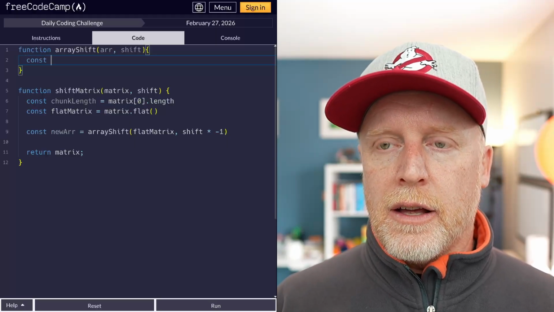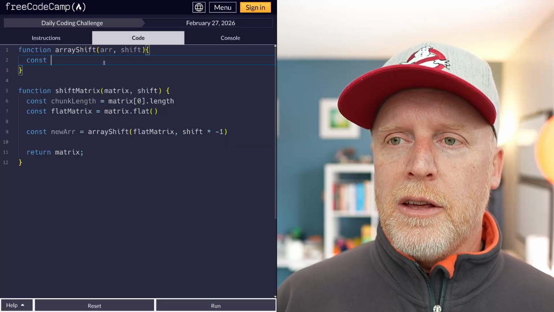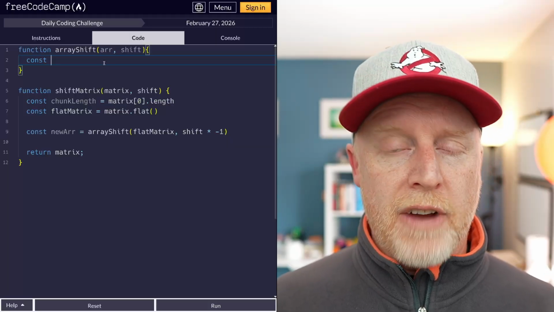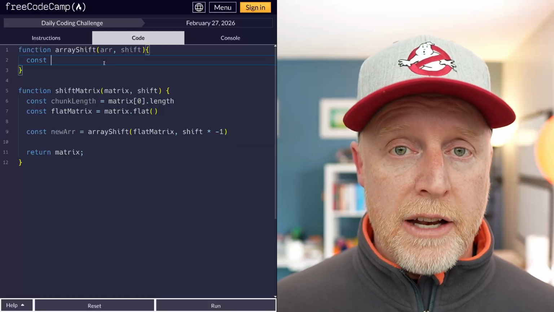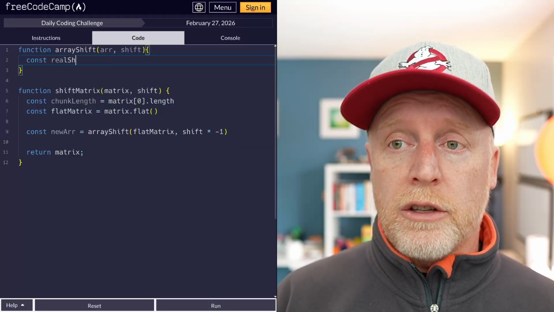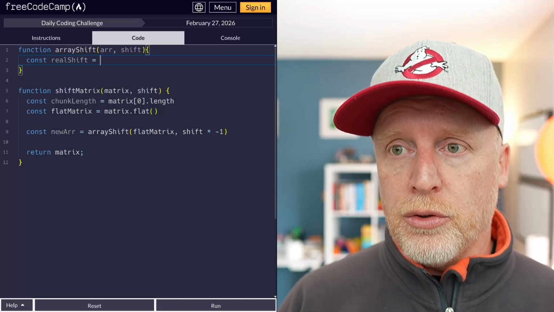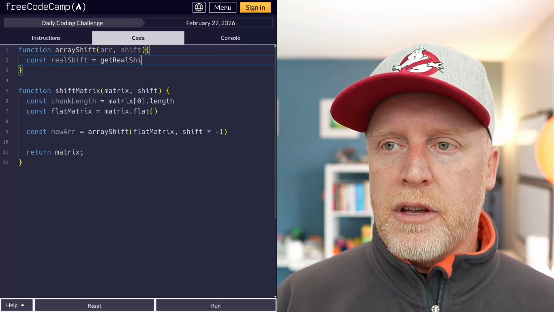Well, the first thing that we're going to do is get an adjustment, okay? That adjustment depends on whether we're starting at the front of the array or the end of the array, at the start or at the end. So we need to figure that out, and we're going to call this the real shift because that seems useful. And that's going to be getRealShift.